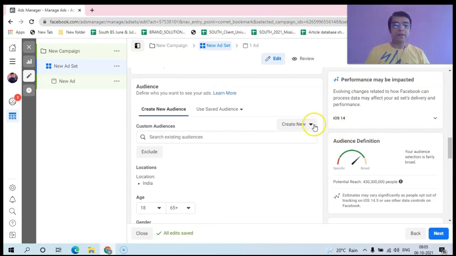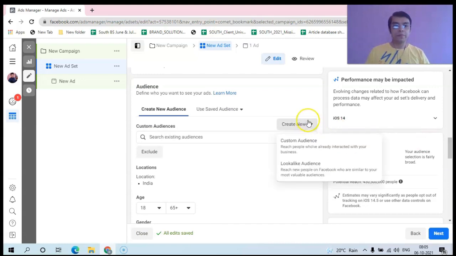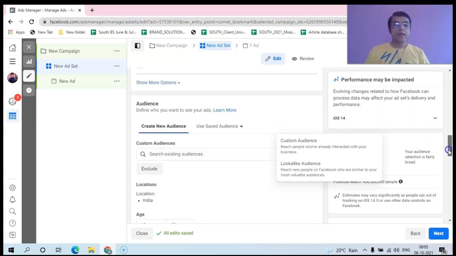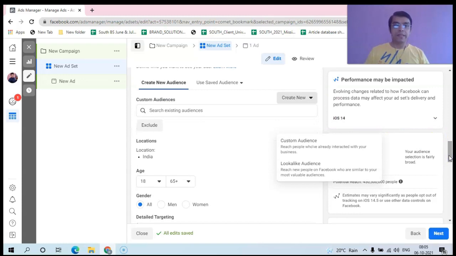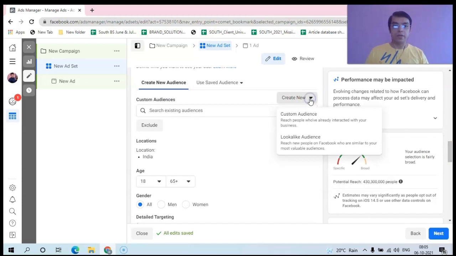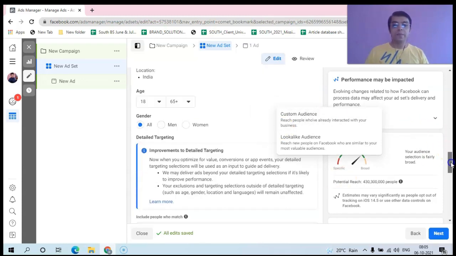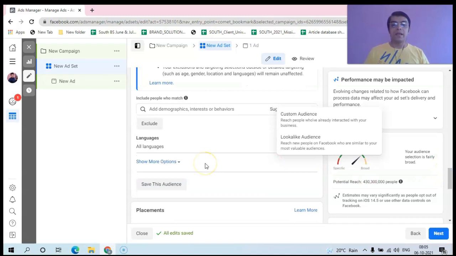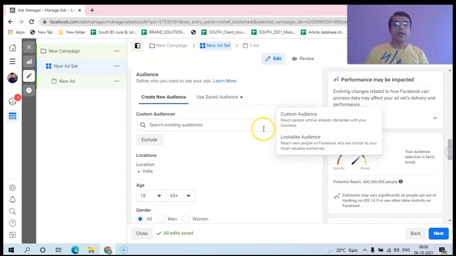So as I come here, see, in the last 3 examples, we didn't create any custom audience or a lookalike audience. What we did was create this audience right here, wherein I selected the age, the gender, and people who are interested in certain things, and likewise I created that campaign. But here I'm going to create a custom audience.